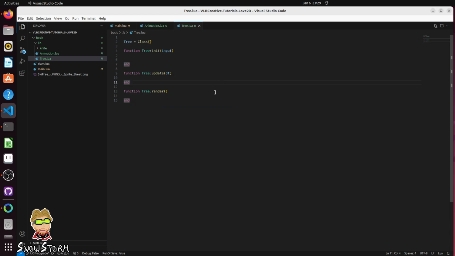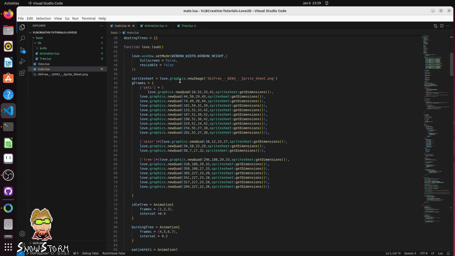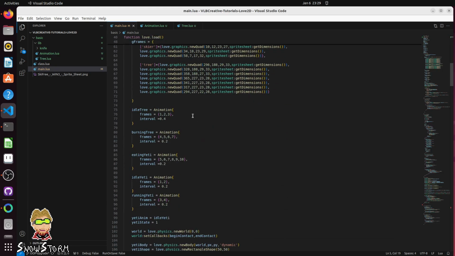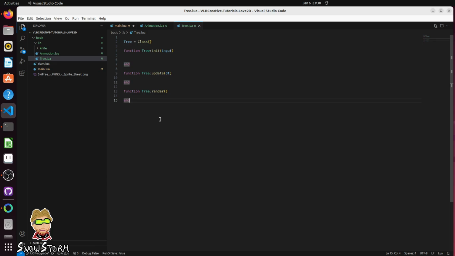And so one of the things I like to do to understand what this class represents and what parameters I need to put in, is go to main and take a look at what we've already done. Look for anything that refers to our tree. You can see our tree has two animation objects, one for the idle tree animation and one for the burning tree animation. So we're actually going to need these. I'm going to move them over to our tree class here.